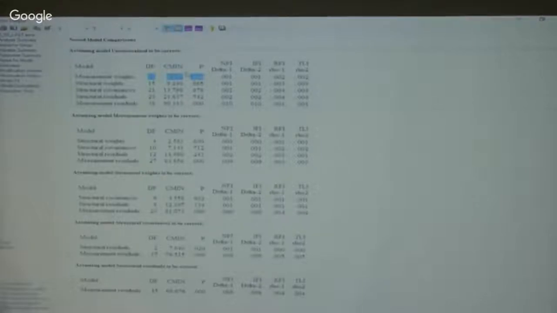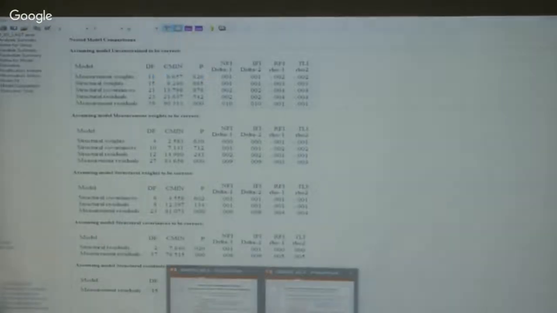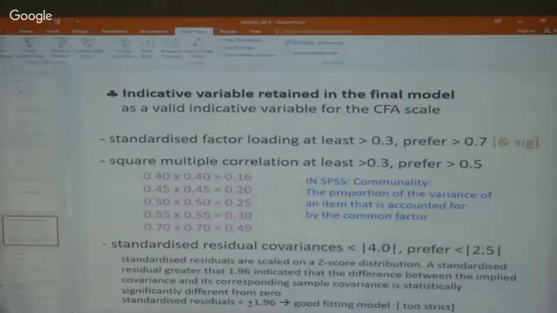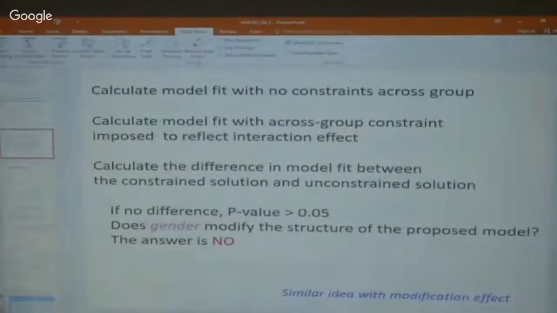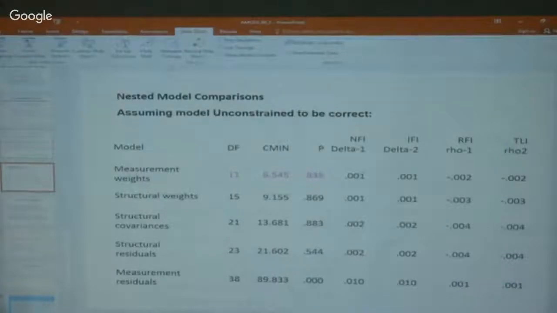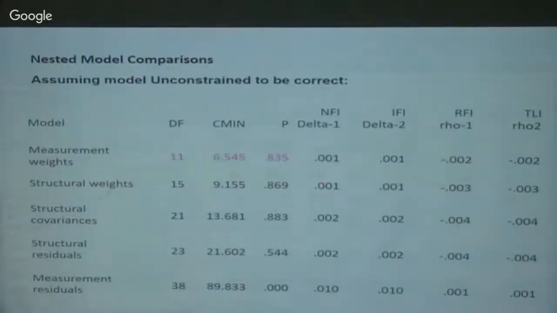Any questions so far? Happy? You want to do this by hand? If the program can help us to do it, we don't have to do it by hand, right? Actually, you can do it by hand too. So we're done with this. Okay.